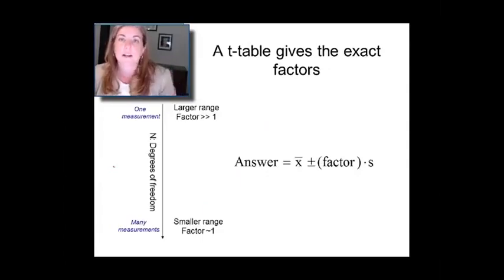So on the left-hand side of a t-table are going to be a series of rows. And we're going to start with, let's say you just made one measurement. Well, if your standard deviation comes from 1 or 2 or 3 measurements, it's not a very precise standard deviation. And so in fact, you're going to have more uncertainty associated with that uncertainty. So the factors you're going to use in front of it are going to be larger. Likewise, if you took a lot of measurements, the degrees of freedom will be large and the factor will shrink.